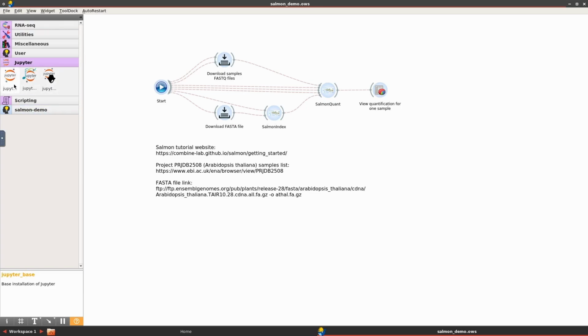The one on the left is the base widget with not much pre-installed, and the middle widget has Bioconductor installed to access bioinformatics packages for R. The one on the right has Sleuth installed. All of these widgets have Python and R as available kernels for the notebook.